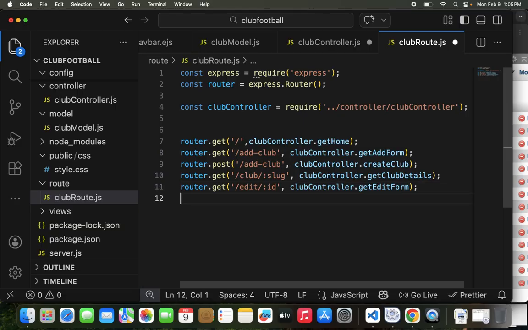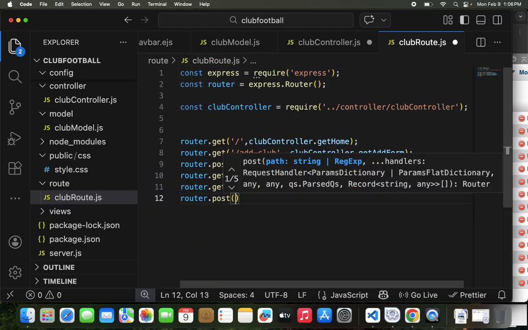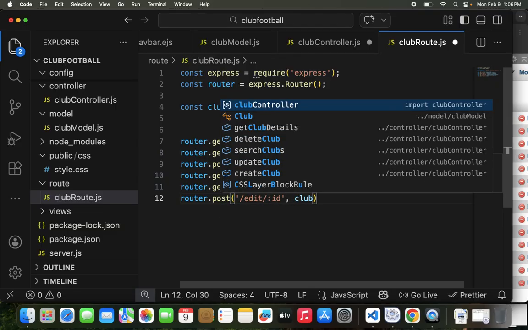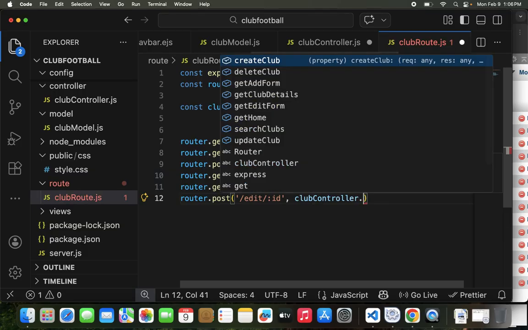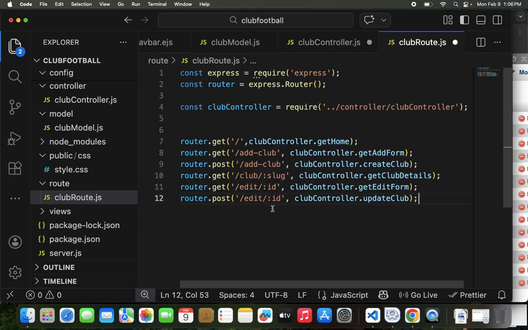Now we have to update our club. Usually we do router.put to update, but we're using HTML, and HTML does not have a put method. That's why we're using post here. So let's set our route, edit and then our ID, and we can do club controller dot update club. Did we have it? Okay, update club.